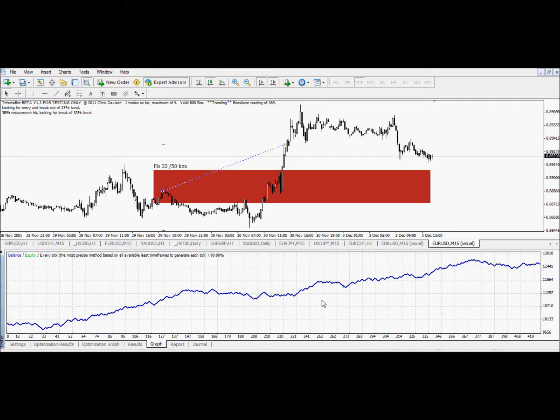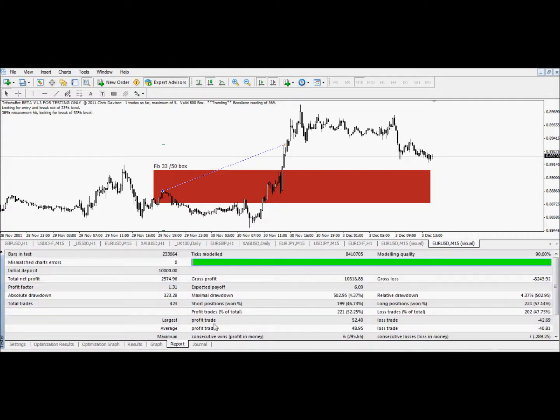And if we want to look at the result of all of that, we can see that the profitable trades were 52% of the time, and each profit trade on average was 49, and the loss was 40. The reason for the difference between the profitable trade being 48.9 and not 50 is to do with things like spreads. So there you have it.